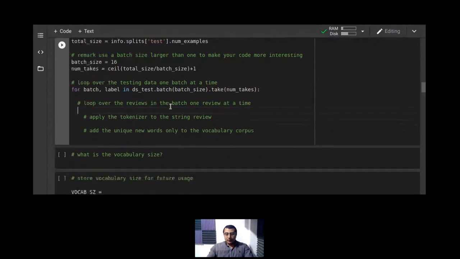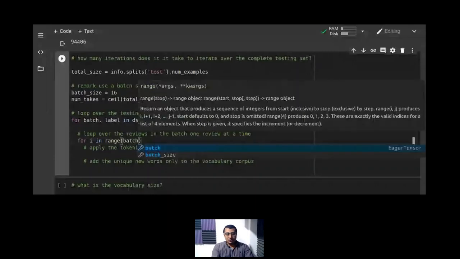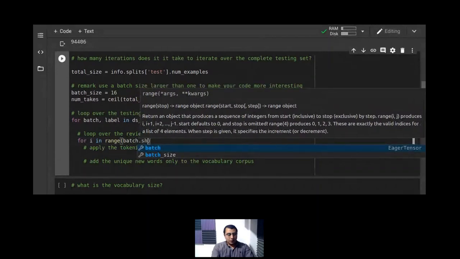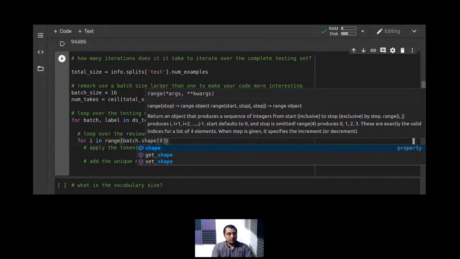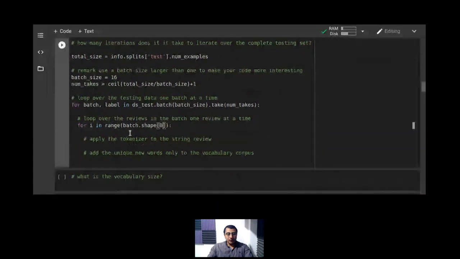So now that I've got a batch and label, and I still need to apply the tokenizer, I will now loop over the samples in this batch. I'll say how many times I need to loop. I know the batch size, so I can loop for i in the batch size, or I can take the batch size from the shape of the batch already. Let's try taking it from the shape to illustrate as much functionality as possible. So I already got the batch as a tensor, and then I can take the shape, and I take the first element of the shape, which is the number of samples in the batch.